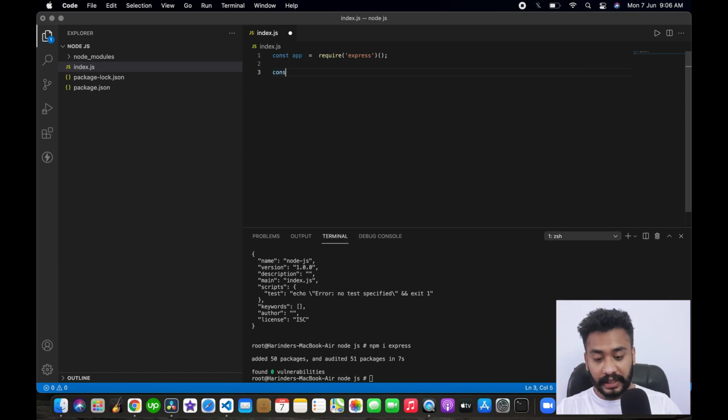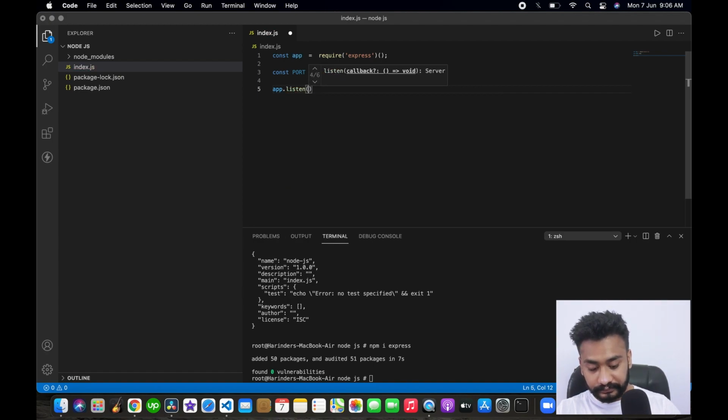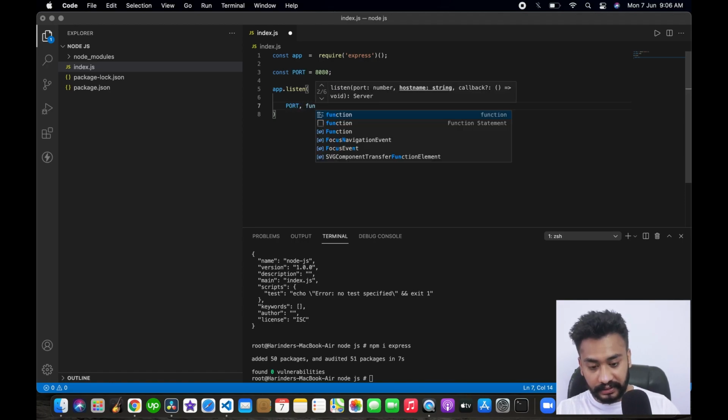After this, you have to define a constant port. You can take any number, I would like to take 8080. After this, you have to write the code to listen to the port, that is app.listen. Its first argument will be port and second is a function.